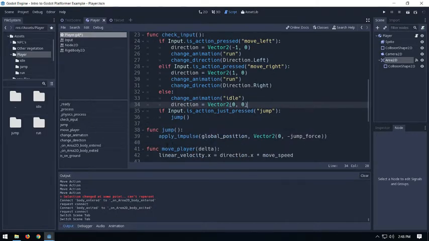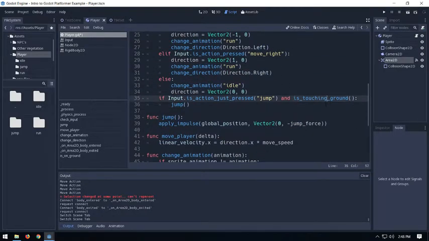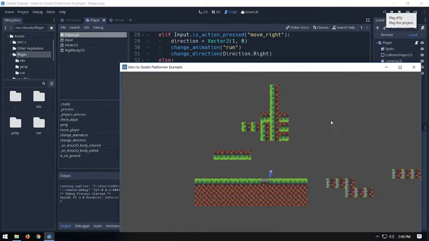So we can use this in conjunction with our is action just pressed, in that we can say if action is just pressed, jump, and is on ground. Forgot what I named it. Is on ground, which is going to return true if there are that many objects, and we'll be able to jump. So if we go ahead and test that, now there's something in that small little sliver of area under the player that allows us to jump, and we're still able to jump.